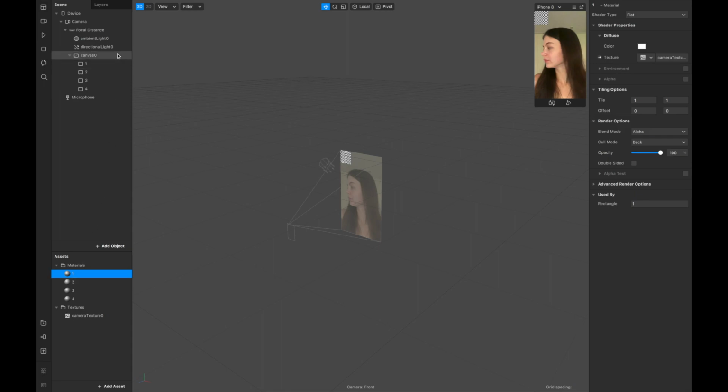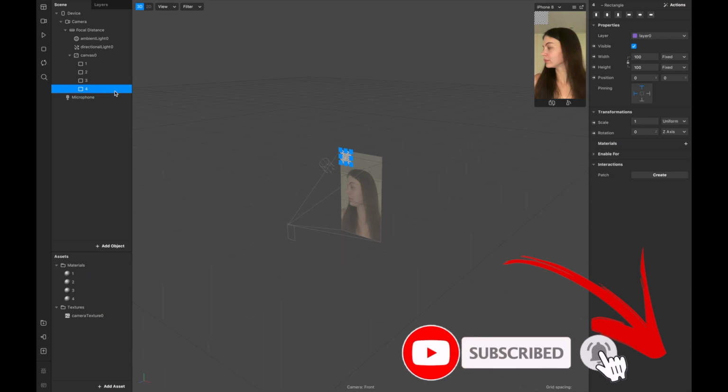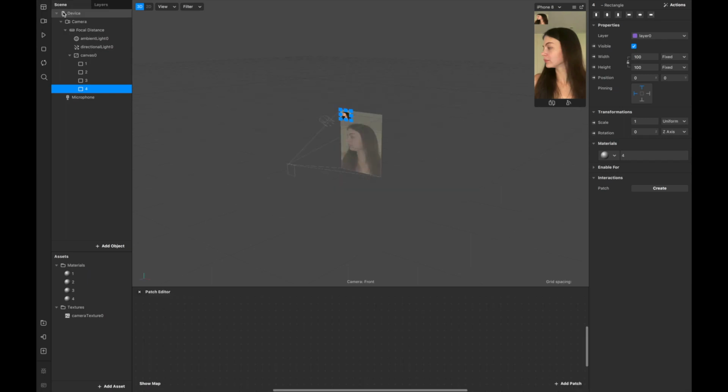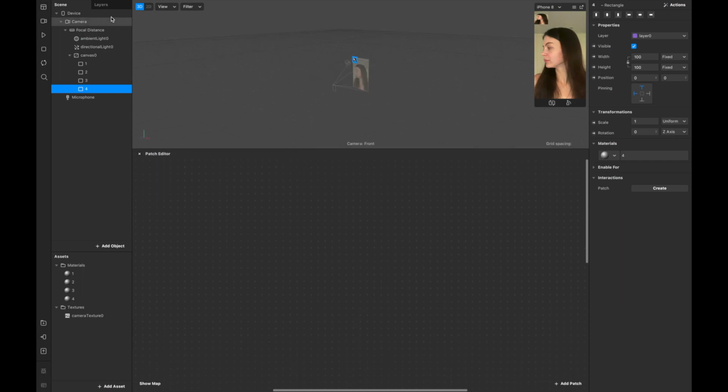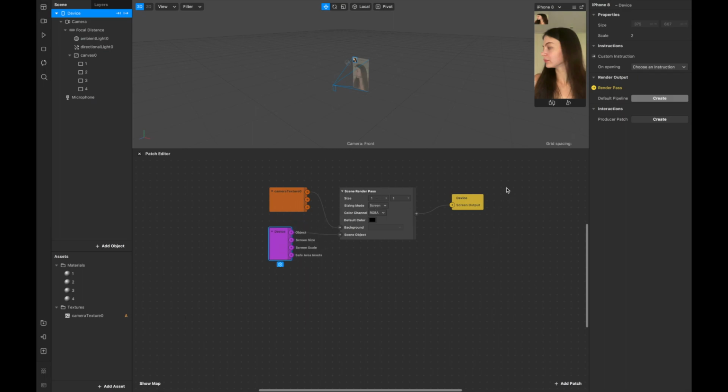And now I'm going to assign to the second rectangle the second material, third rectangle third material, fourth rectangle fourth material. So we have 4 rectangles. Now we should go to the patch editor. And now we are going to device and clicking on default pipeline, render path, and clicking to create. So now we have our scene render path created and all objects are connected to it.